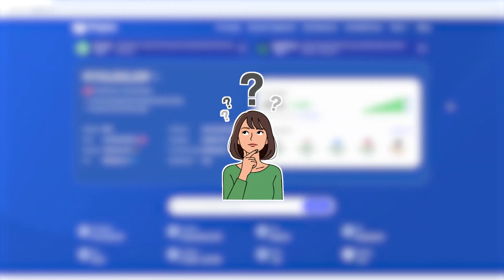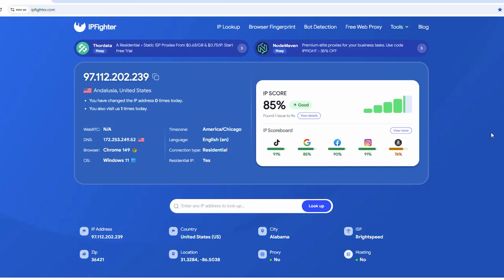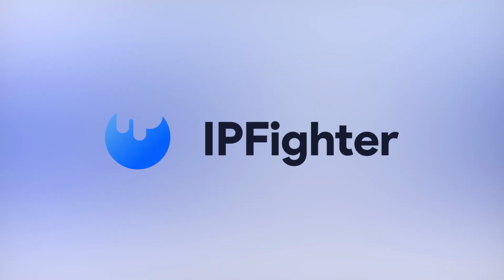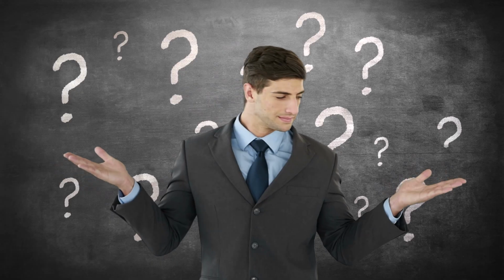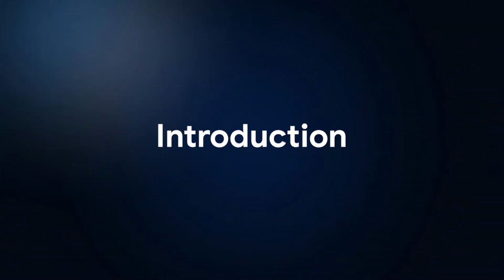Is IPFighter just an IP and browser fingerprint checker? Think again. In this latest update, IPFighter not only brings major improvements to its core features but also introduces a range of new tools, making it even more useful for both MMO users and everyday internet users. So, what's new? Let's explore it in this video.